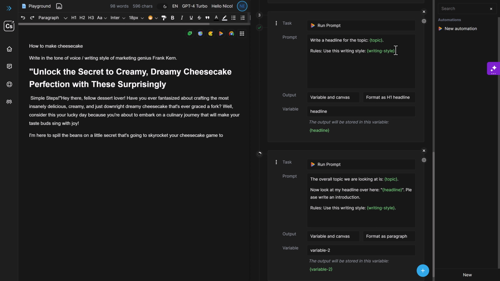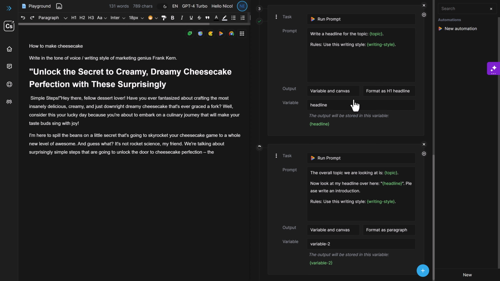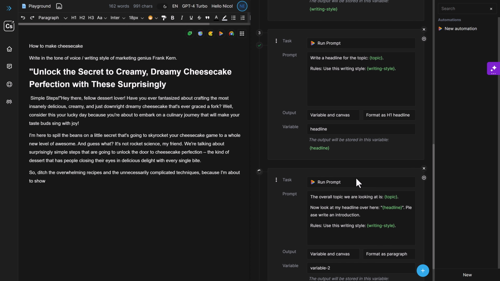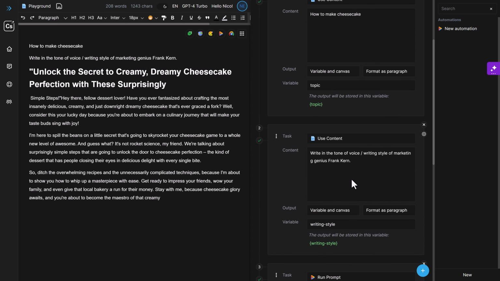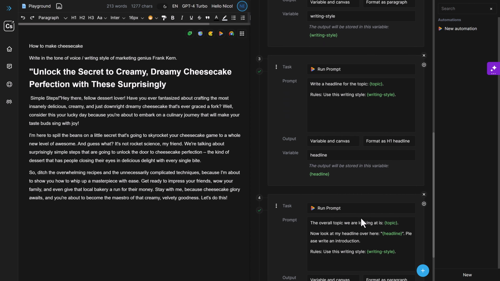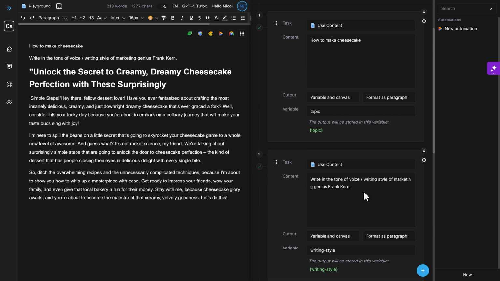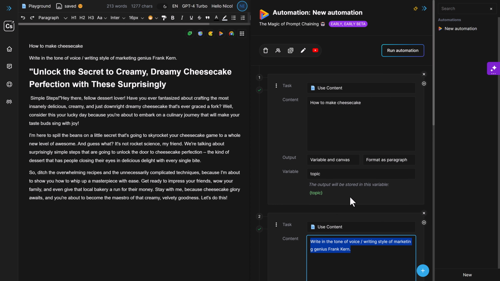All right, you see all this cryptic stuff I'm setting up right here. I only have to ever do this once, and then I just have to change my content boxes over here with whatever I have in mind. So if I have a specific writing style in mind, I would change this box. If I have a specific topic in mind, I would change this box.